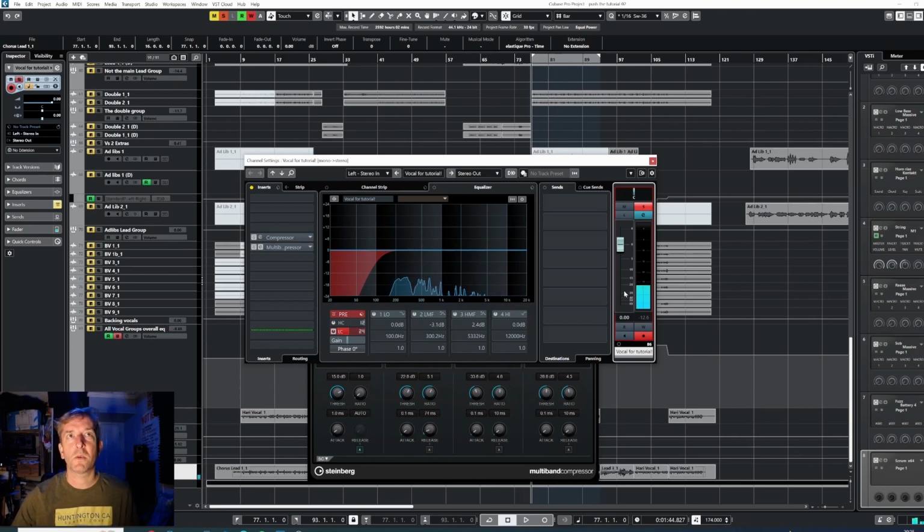So we're going somewhere between, I suppose, 12 and 5 dB, which is quite a lot. And now with everything on again.